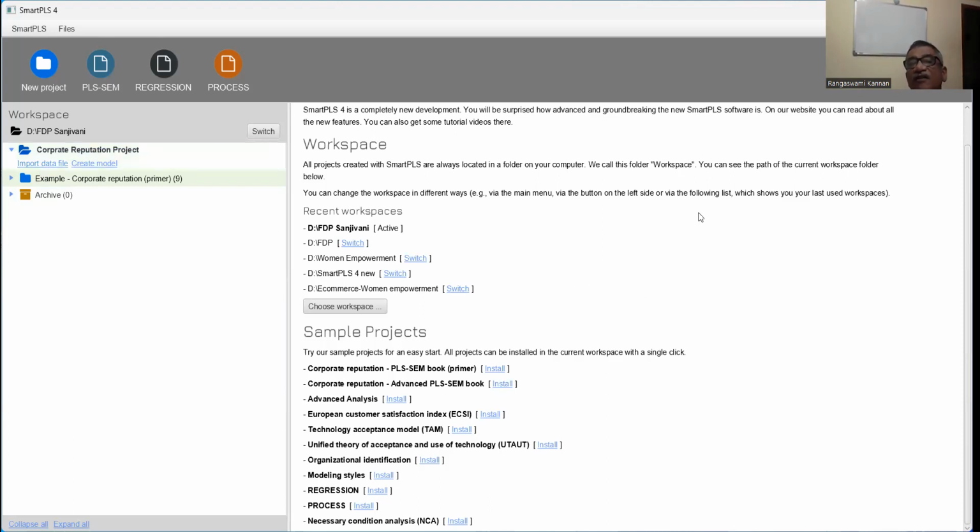Before that, you have to save the file from my drive project, that is the corporate reputation model CSV file, in the same folder that you have created, that is FDP Sanjeevani. What is the name of the file, sir? Same, corporate reputation. Okay, just a moment. Let me also do that for the benefit of the others and show you.